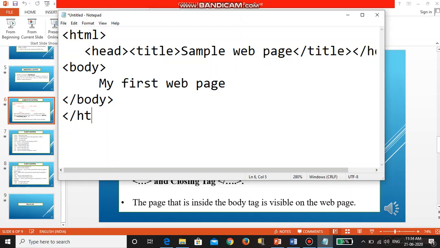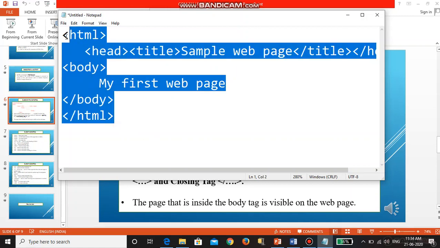And then closing. This is the basic structure of HTML. First we start with the HTML tag, and then the body tag will be there.